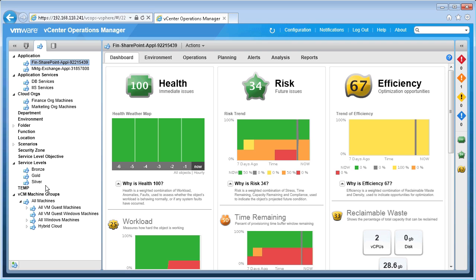Now, let's look at how we can manage performance, capacity, and configuration changes for our custom application groups in vCenter Operations Manager. And a little later, we'll go through how easy it is to create custom groups and associate policies with those groups. Let's begin by focusing on a specific application here. This is a SharePoint application which has been discovered by vCenter Infrastructure Navigator, or VIN.